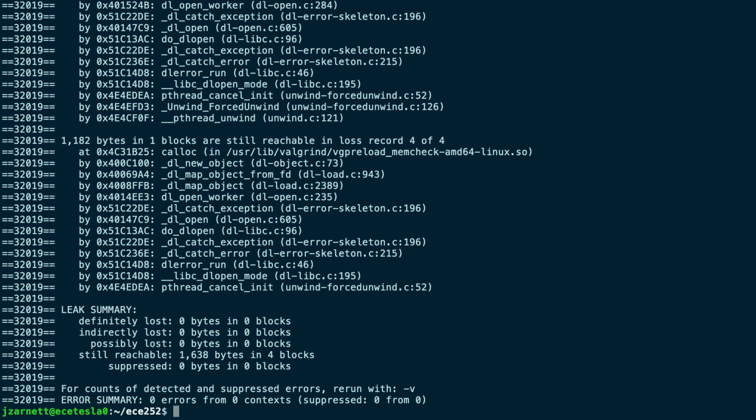The head of the list is lost, but the rest are indirectly lost. And if we resolve problems with that, we do so by fixing the definitely lost, and usually that is enough to clear up the indirectly lost stuff. Possibly lost, Valgrind is not sure. It thinks that something is wrong, but it can't prove it.